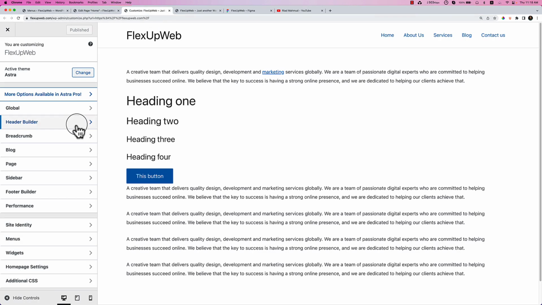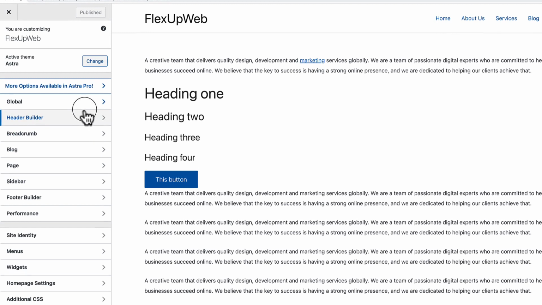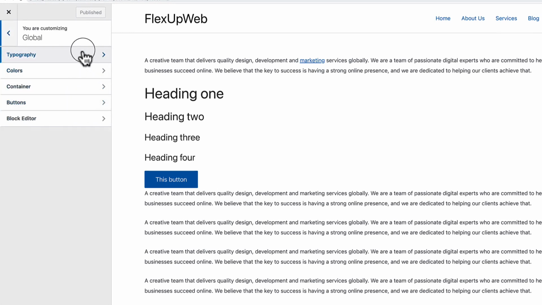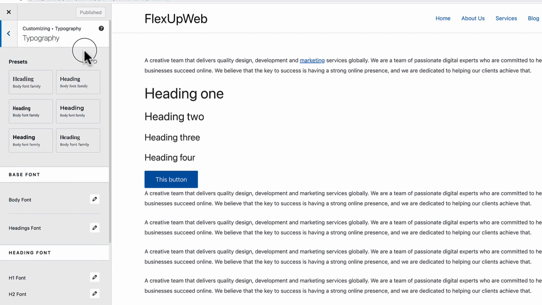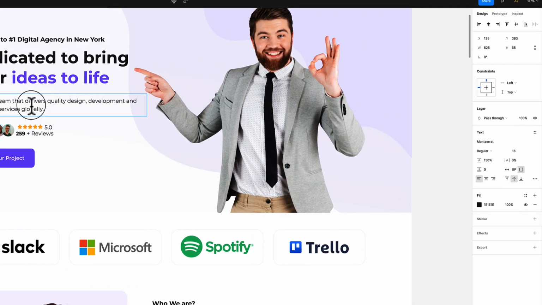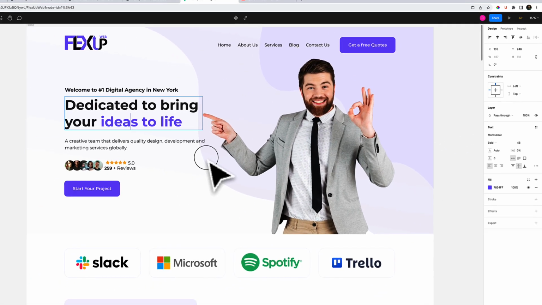So now I'm inside my customizer settings, and first of all I would like to change the typography. So if I click on global, and here you can see the typography, and let's take a look at our design, what kind of font family we are using here. So we are using Montserrat regular 16 pixel, and if I select heading, which is Montserrat bold. So I will go through step by step.